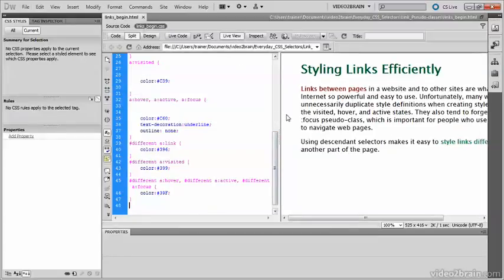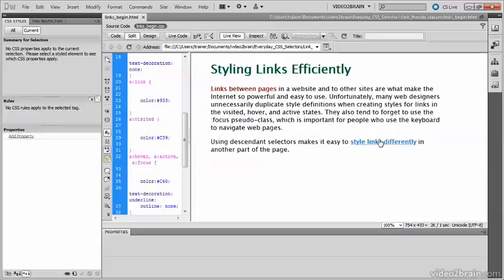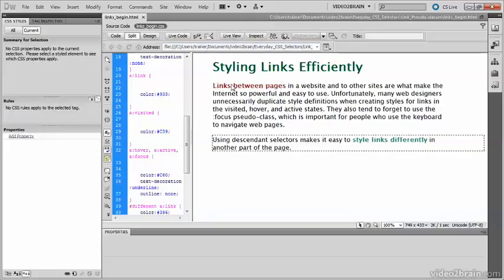Go back into live view. And you can see that the link is styled differently. It's a very simple technique. Let's just go out of live view here.